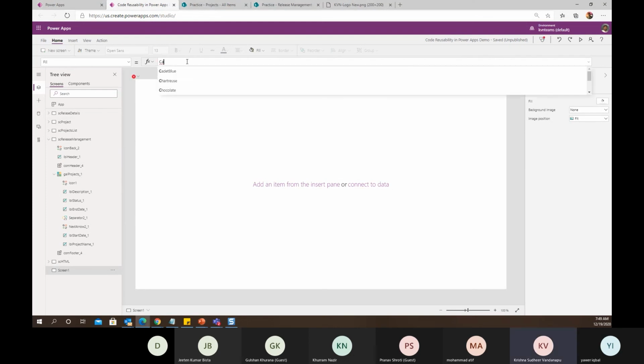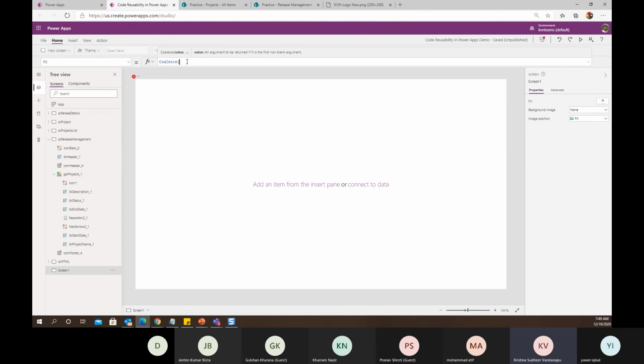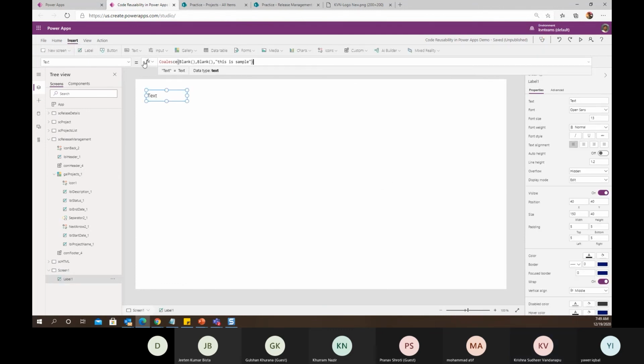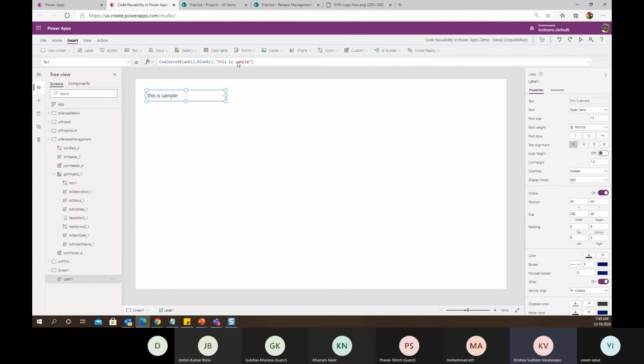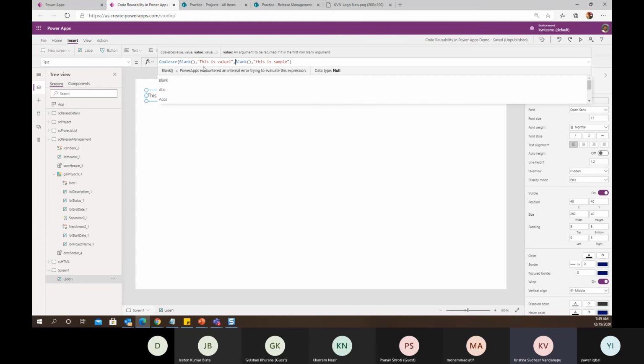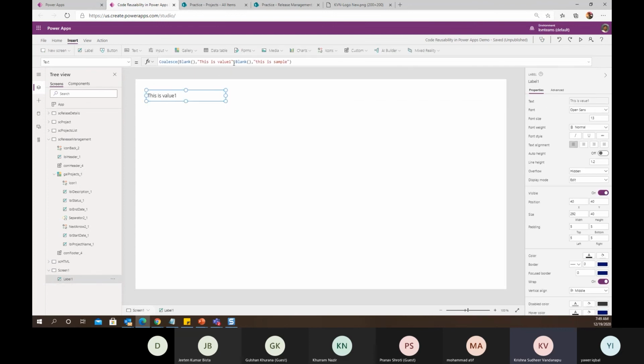If I say Coalesce, now I'm saying blank, blank, followed by this is a sample. If I assign this to a label, it will show this is a sample, because my first non-blank value is the sample. If I just say that this is value 1, I will get value 1 because my first non-blank value is value 1.